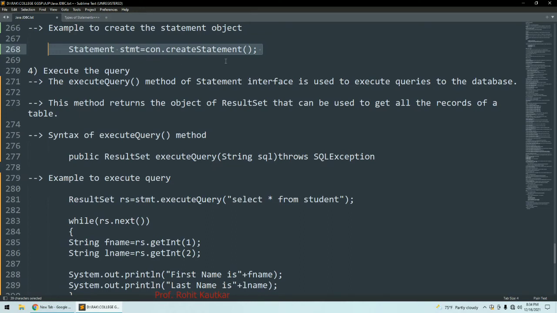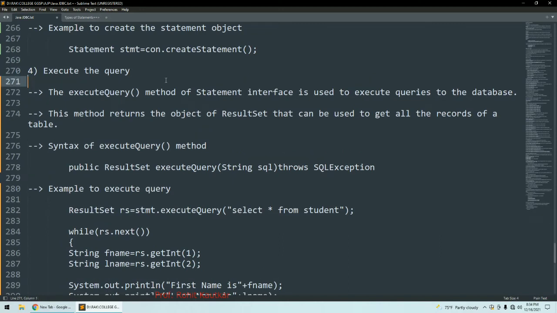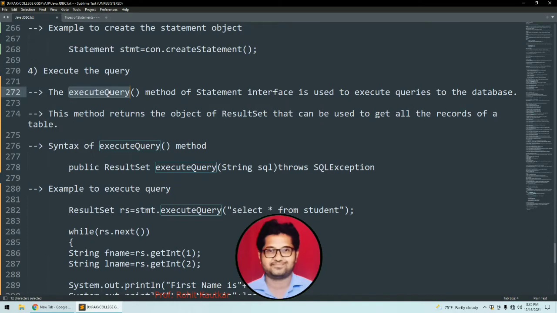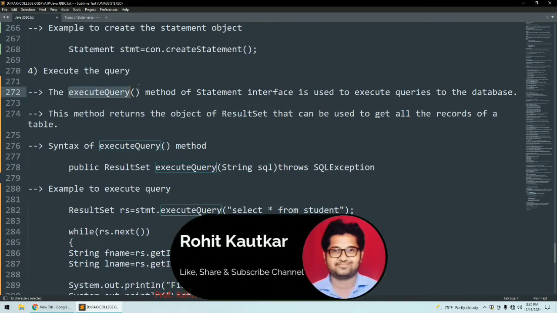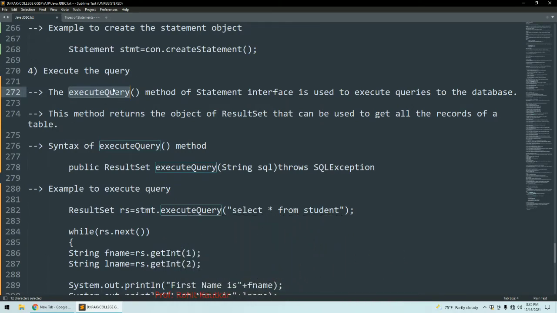Once your statement is ready, the next step is writing and executing the query. For executing a query, we have two methods available: executeQuery and executeUpdate. The executeQuery method is used for executing select queries, whereas executeUpdate is used for executing insert, update, delete, and such kinds of queries.